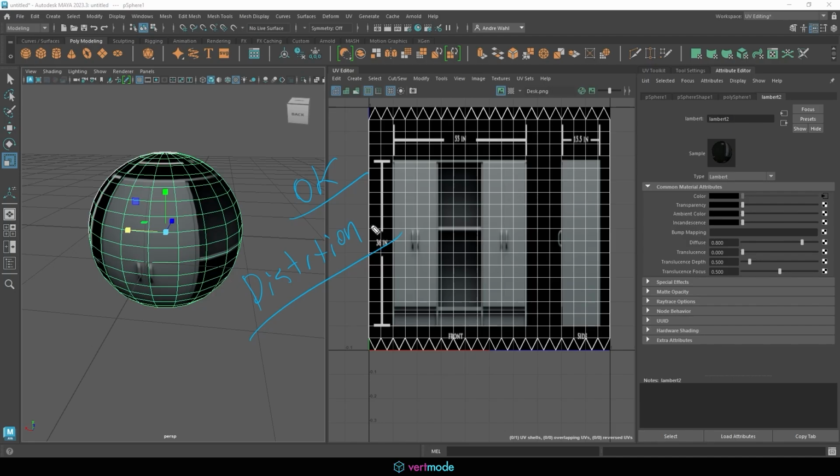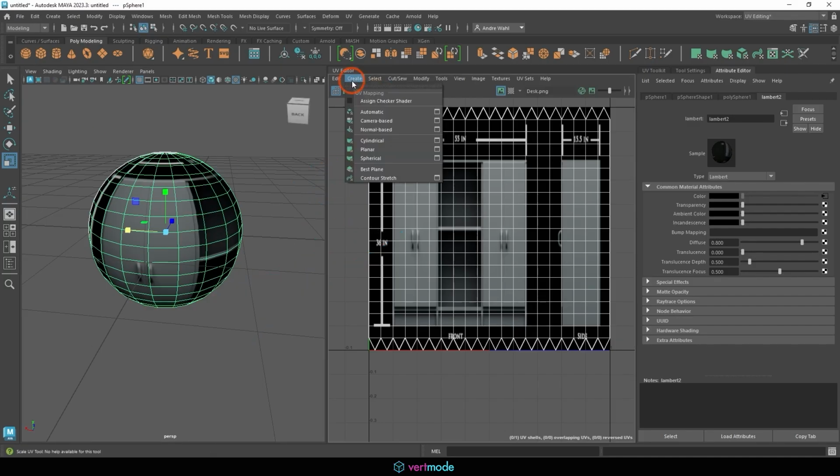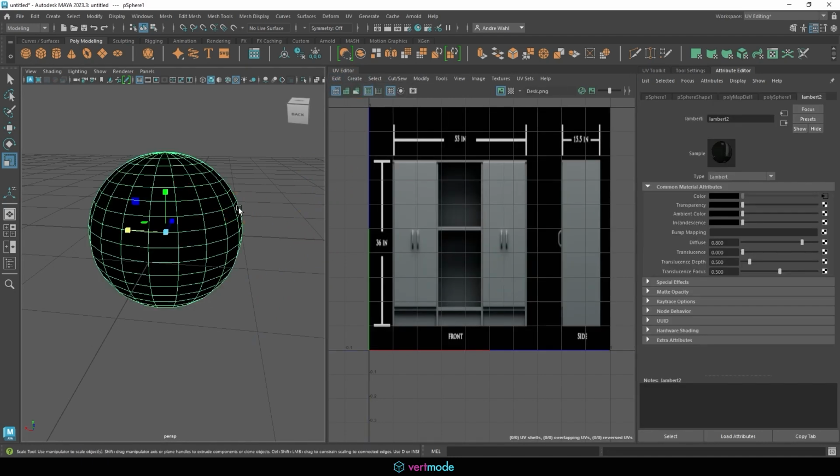So if you're working with a spherical object and you want to keep this style of UVs, my suggestion is try and preserve as much as possible. But let's take a look at how we might recreate these. The first step would be to edit and delete UVs to get rid of these. And the second step is likely going to be a spherical projection.